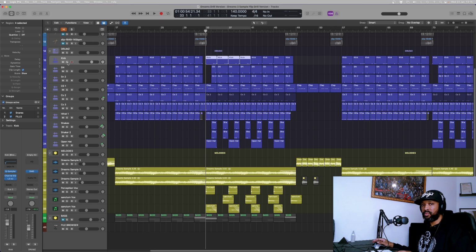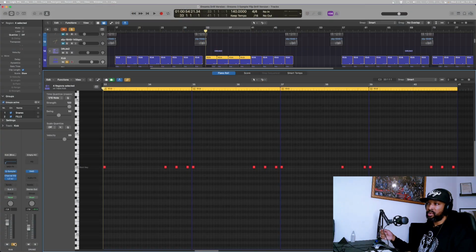Then to finish the drums off, I added a kick drum, which I got from the sound kit ATL Culture, which was made by Trophies. There's some sick drum sounds in there, so go and check it out. The link for that drum kit will be in the description box below. Shout out to Trophies. This is what this kick sounds like.